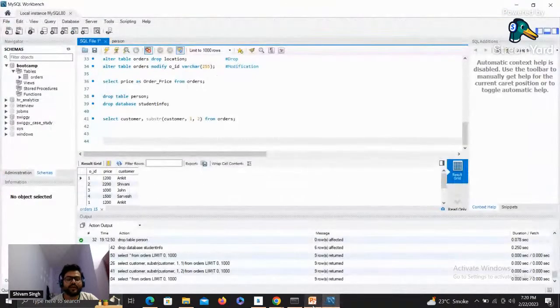So how can I write this? I can write select star from orders, because it is the same table, orders, where the price is between. Here I'm going to use the between operator: between 1500 and 2500. Now let's run this.